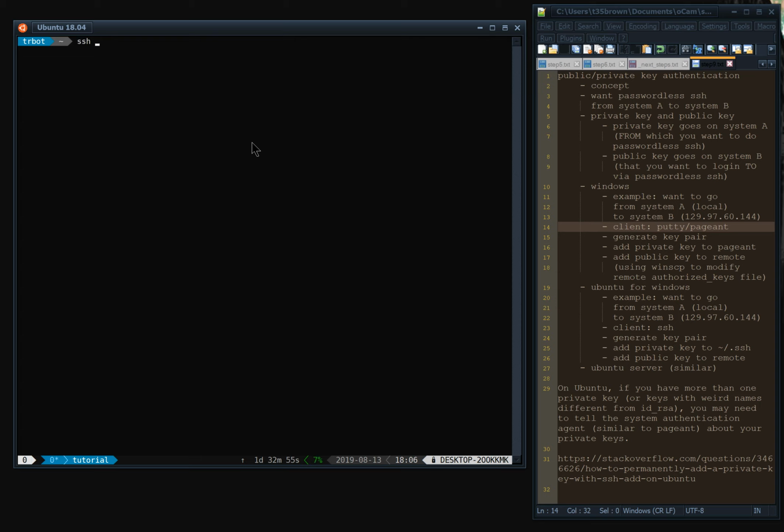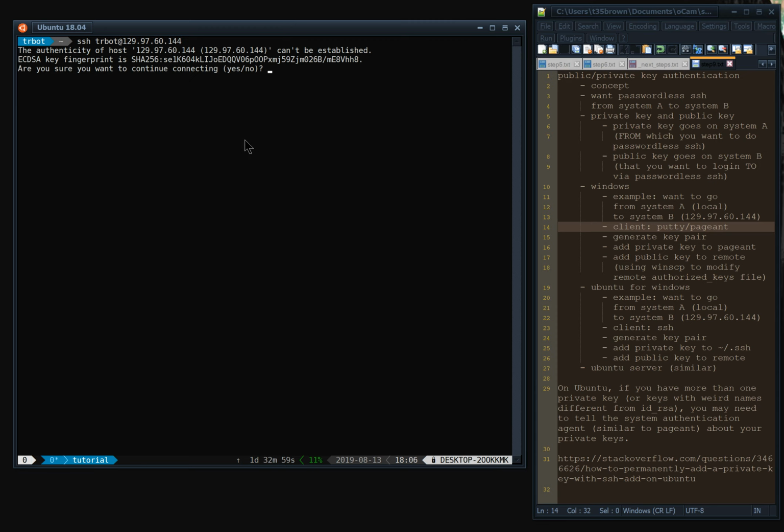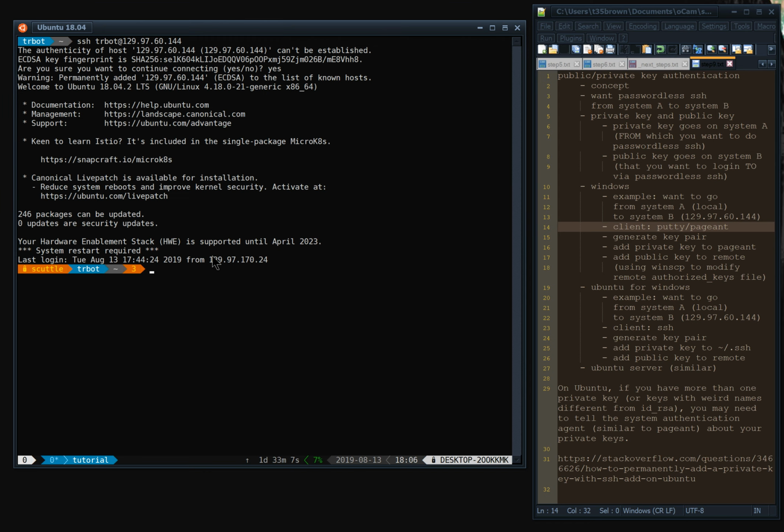So I'm going to SSH to that machine. I have to specify the username. So here I'm SSHing to that machine. The first time you connect to a machine, it's going to ask you if you trust that the machine you think you're connecting to really is that machine. I do. And it actually gave me a passwordless login because this Ubuntu for Windows that I'm currently using already has passwordless SSH set up.